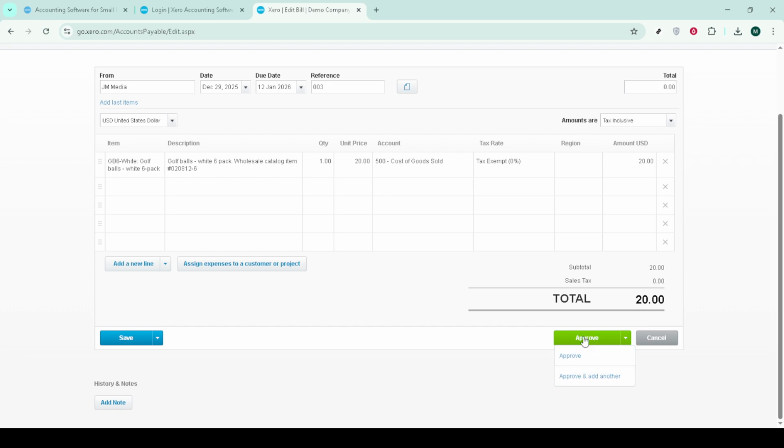That's it. Log in, go to Purchases, open Bills, create a new bill, enter the details carefully, and then save or approve. Follow these steps and you'll keep your accounts accurate and up to date in Xero.